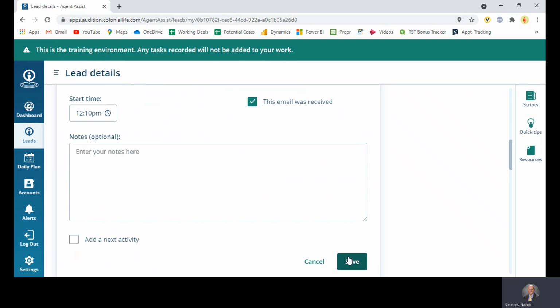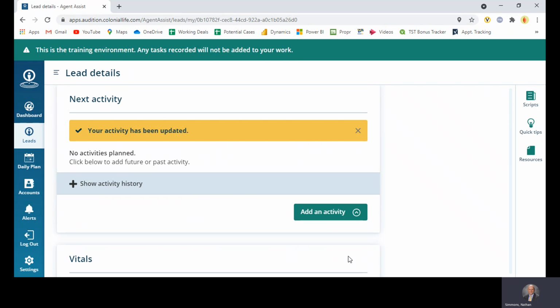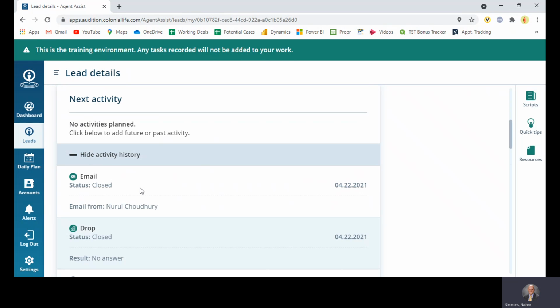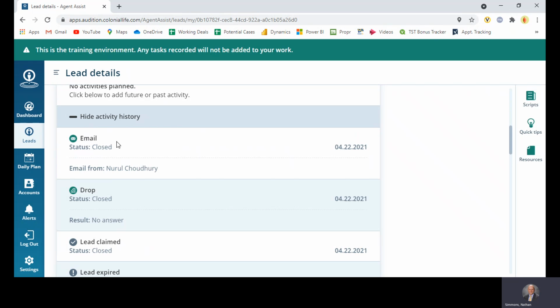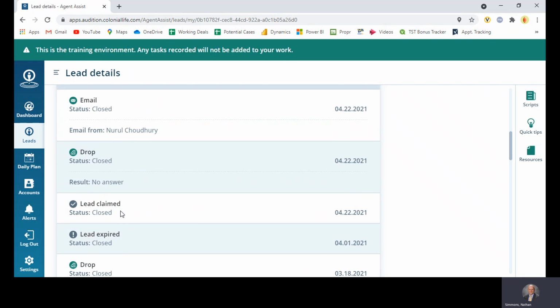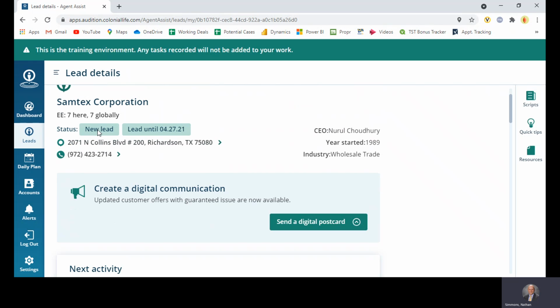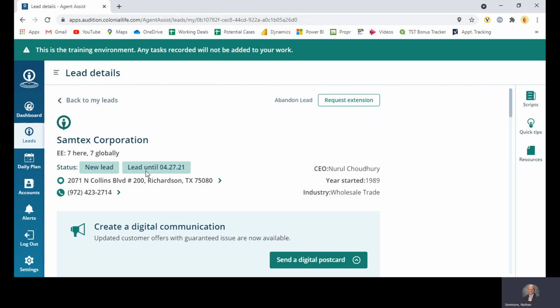And I could even mark that this email was received should I want to do so and put any notes in here. So, when you're logging activity, this is really for you to kind of just have an idea of exactly what activity you've completed. So when you're going in and looking at some of the things, you can see how many times you've actually reached out to a client. Because if I view activity history here, you can see that there's been some things done on this activity. And if you noticed here, it is still considered a new lead because sending an email does not verify that lead.